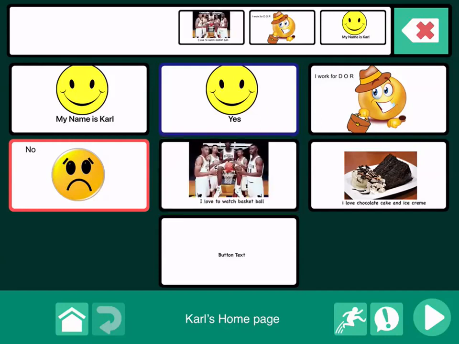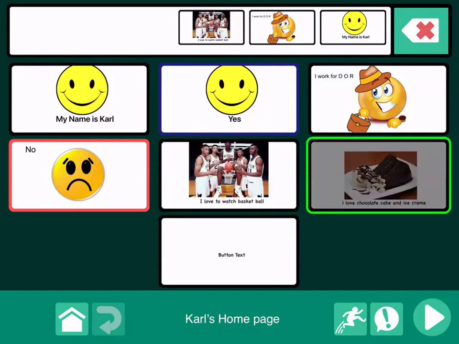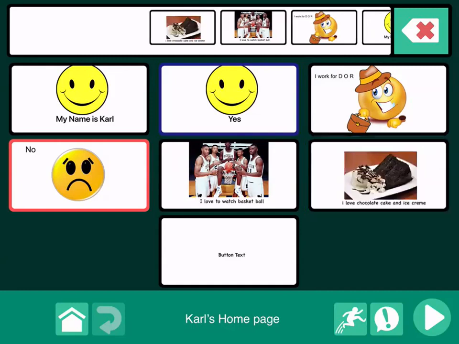I love to watch basketball. I love chocolate cake and ice cream.